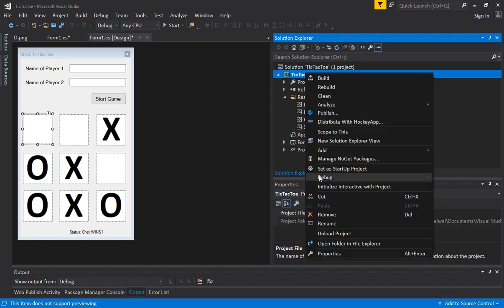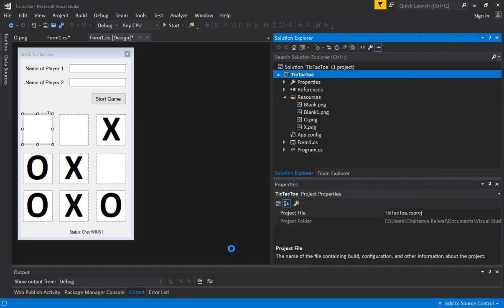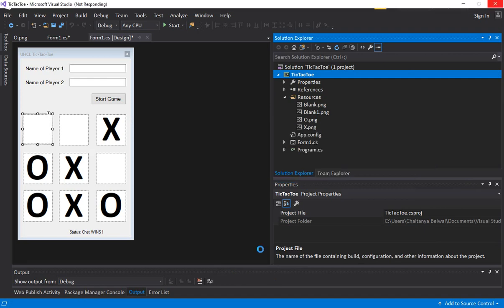So let's go ahead and add a new class here. Let's call it tic-tac-toe board. Machine is a little slow today.